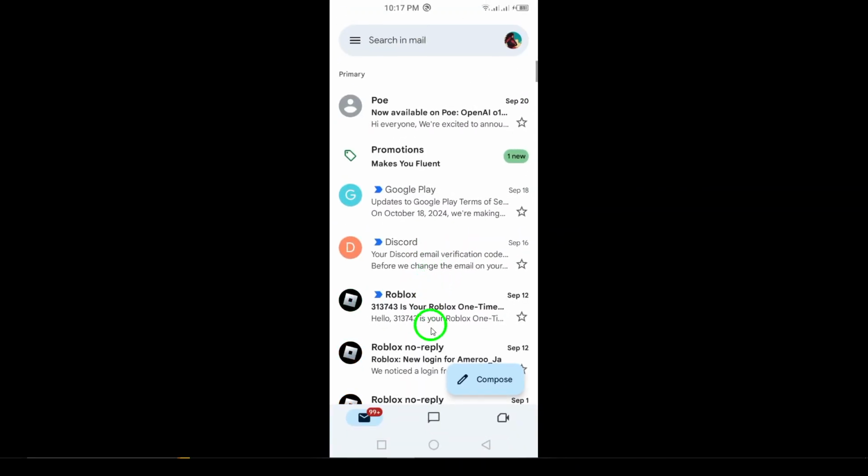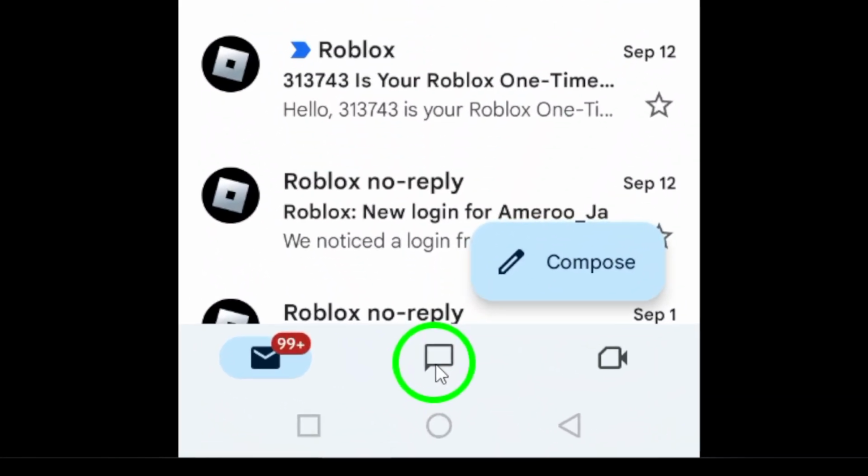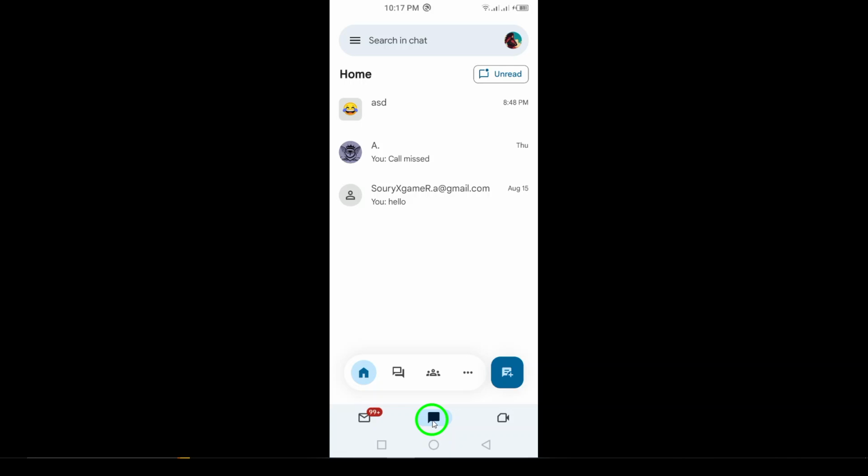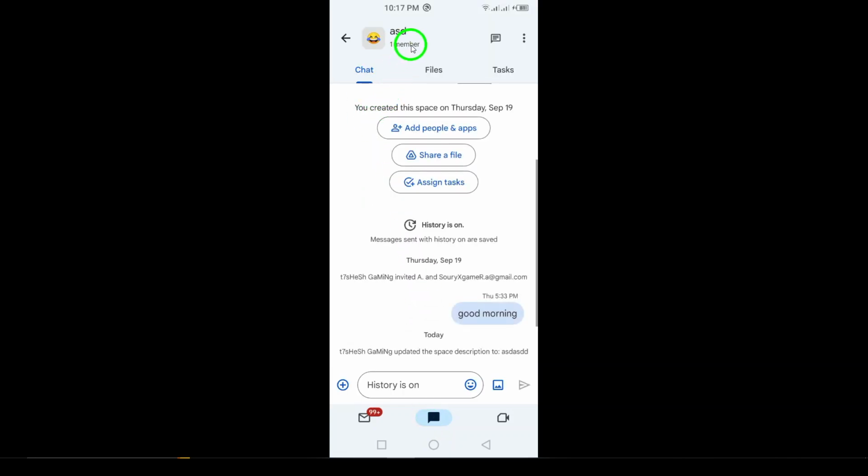Next, look at the bottom of the screen and tap on the Chat tab. This will take you to all your ongoing conversations. Now, locate and open the space you want to pin. Spaces are a great way to organize group chats and ensure everyone stays connected.